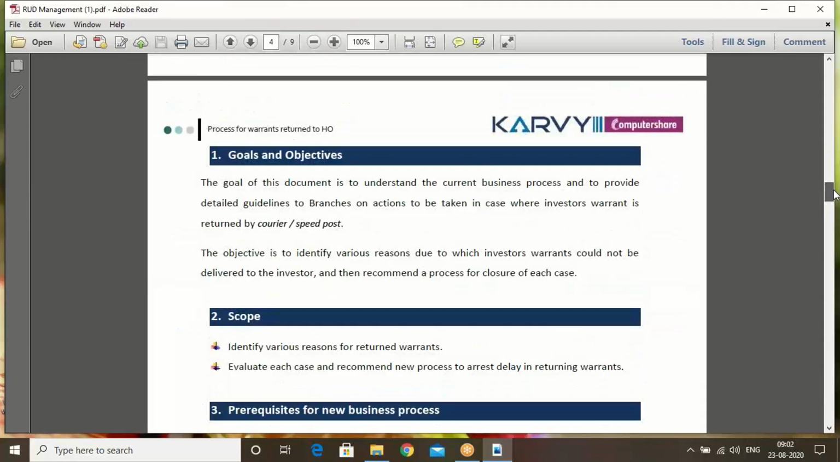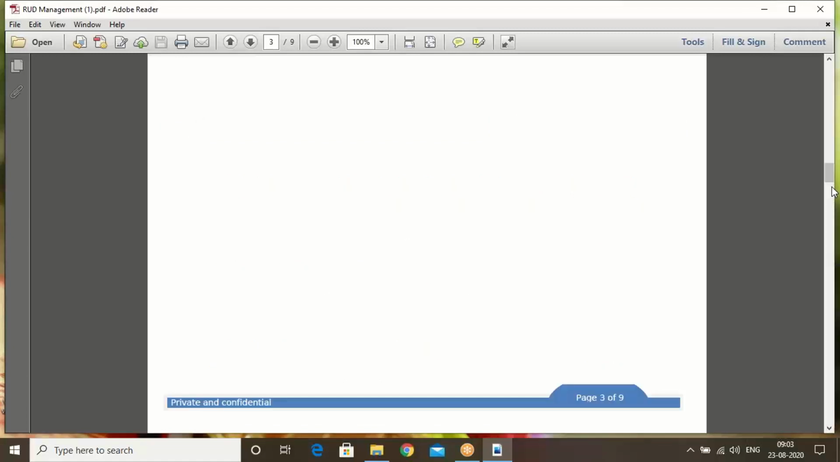What is the goal and objective? The goal of this document is to understand the current business process and to provide detailed guidelines to branches on actions to be taken in case an investor warrant is returned by courier or speed post. The objective is to identify various reasons due to which investor warrants could not be delivered to the investor, and then recommend a process for closure of each case.